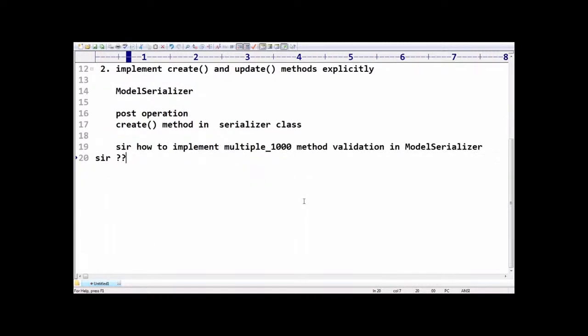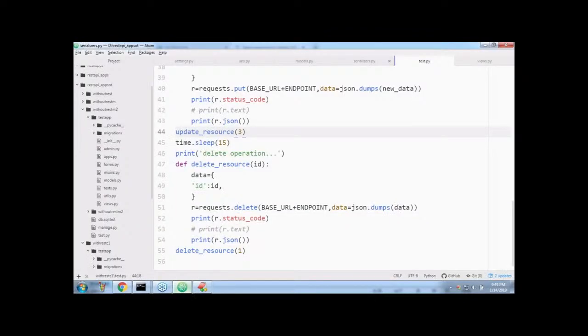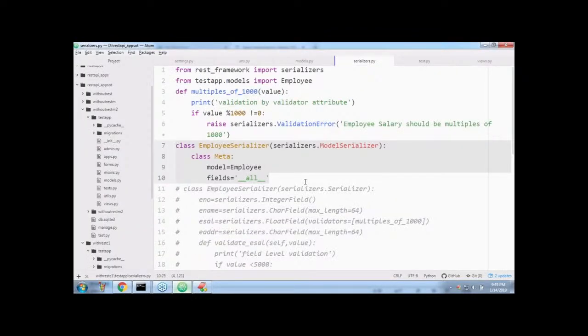Very simple, sir. For which field do you want to perform validation? So, I want to perform validation for ECL.